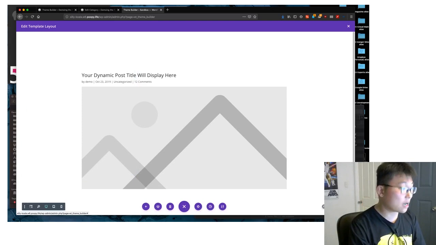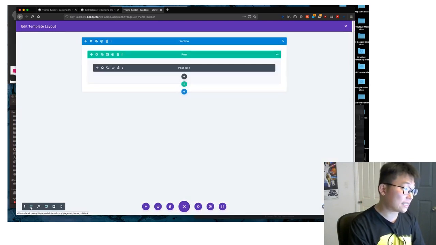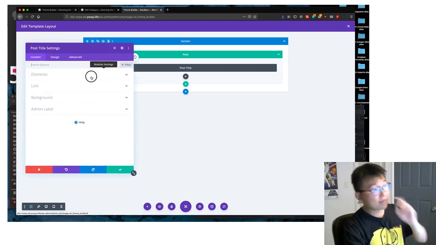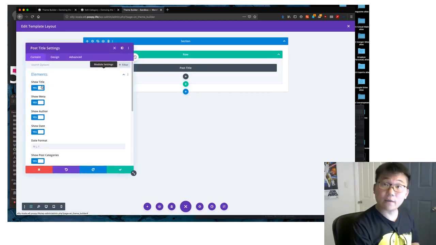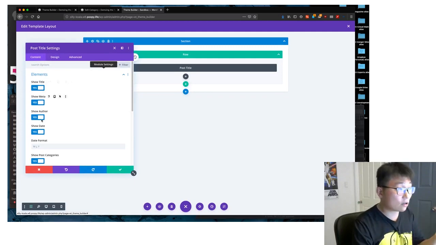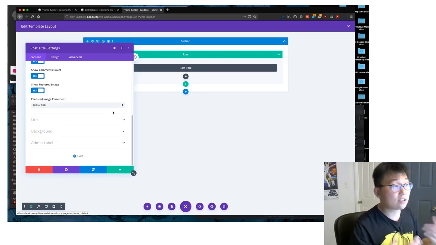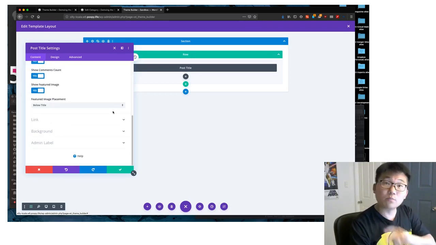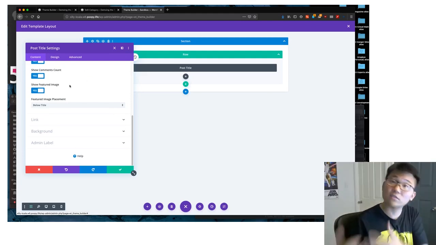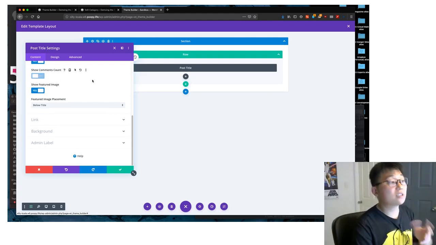I would like wireframe mode, please. There we go. All right. So inside post title, you can see they have a lot of cool elements. You can see the title, show the meta, author, date, categories, all that kind of stuff. So it's really useful. You can actually do that. If you want to put the featured image somewhere and then have the title somewhere else, an easy way to do that would be to turn everything off.